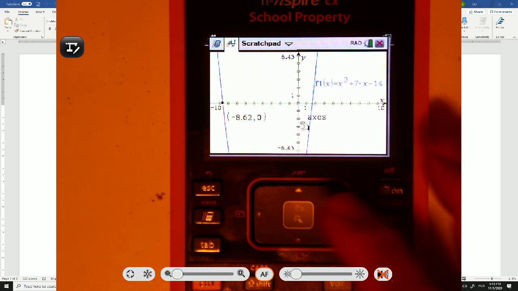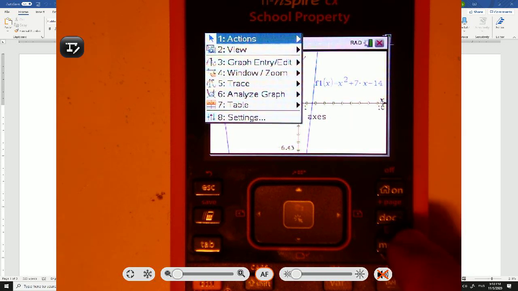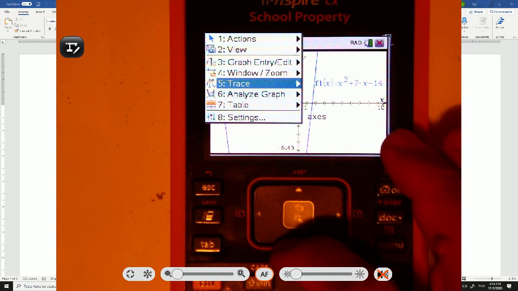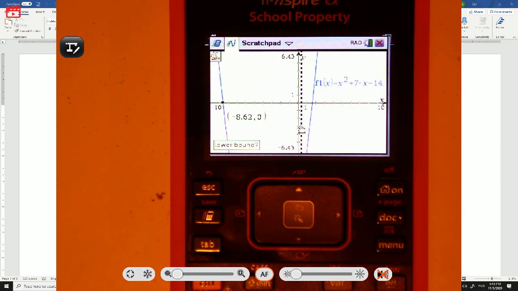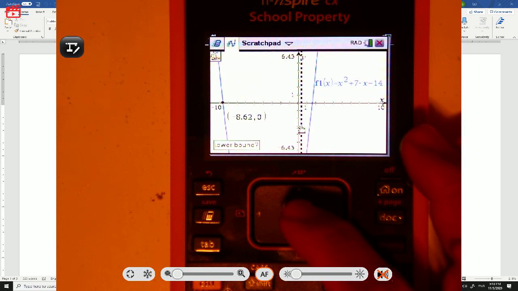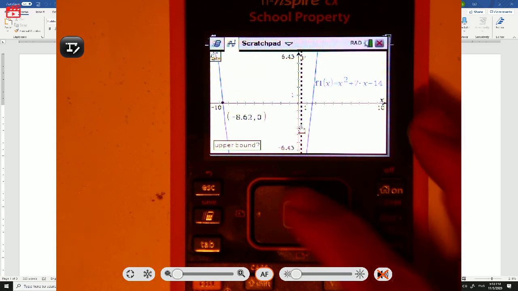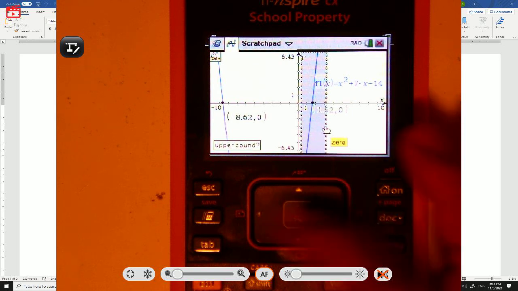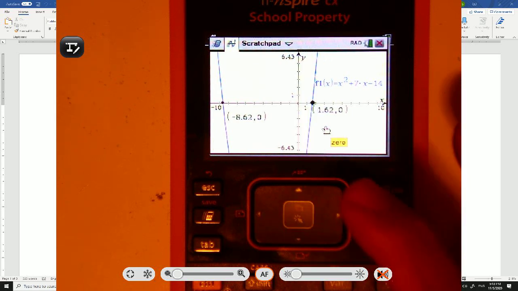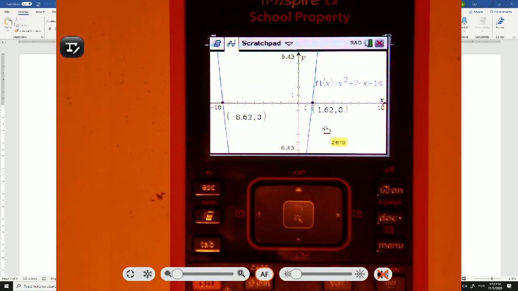Alright, let's do it again. I want the right-hand x-intercept. So I hit menu, and I want to analyze the graph again. It's choice number 6, so I'm choosing 6. Press enter on that. I want the 0, so I press enter again. There's that dotted line again, and I click, as good a place as any. It's to the left of that x-intercept, so I click it or press enter. That was lower bound, now it's upper bound. I drag it to the right using that pad right there, and click again. And there you go, 1.62. So those are my two answers: negative 8.6 and 1.6. Those are my two x-intercepts.